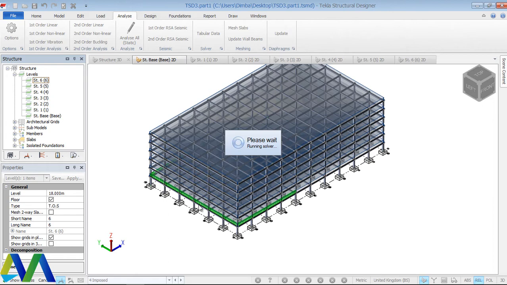Though the running of this depends on the speed of your computer. If your computer has a higher spec, it might take very little time. But let's wait. It is a learning curve for those who have never used Tekla Structural Designer. This is where to get started.